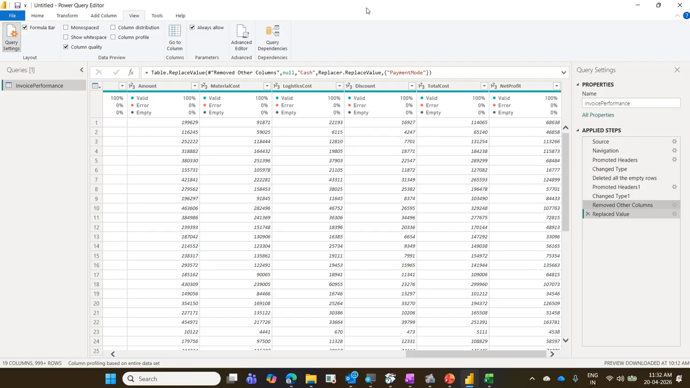Is it required to save it? Of course. If you save the Power BI file, this will get saved automatically. No need to save this separately and Power BI separately. We'll save that after this. Okay.